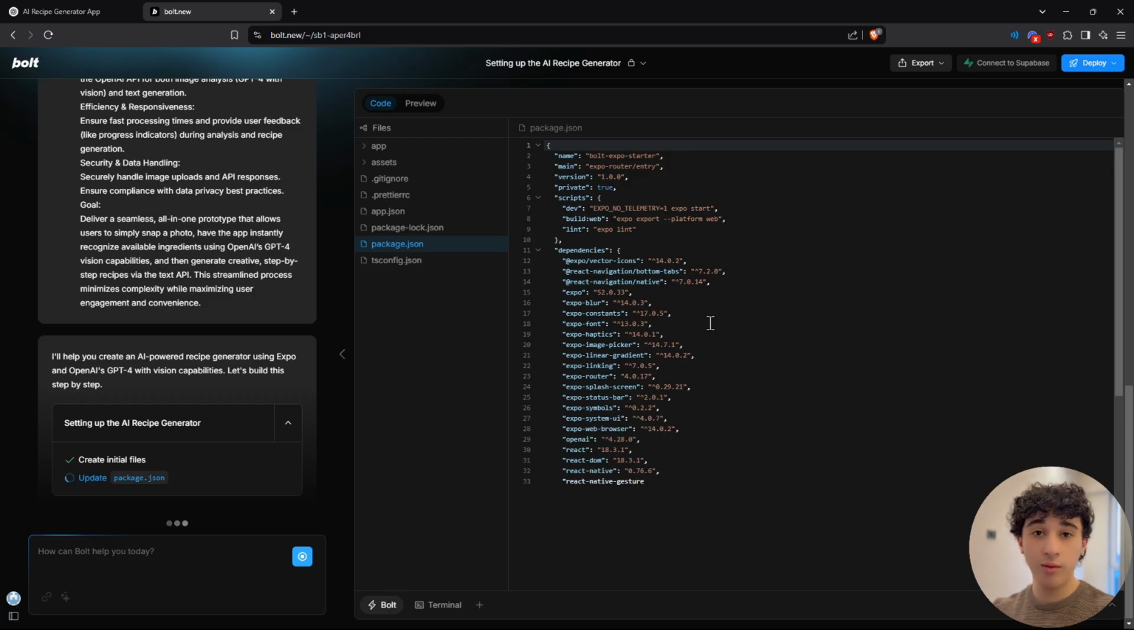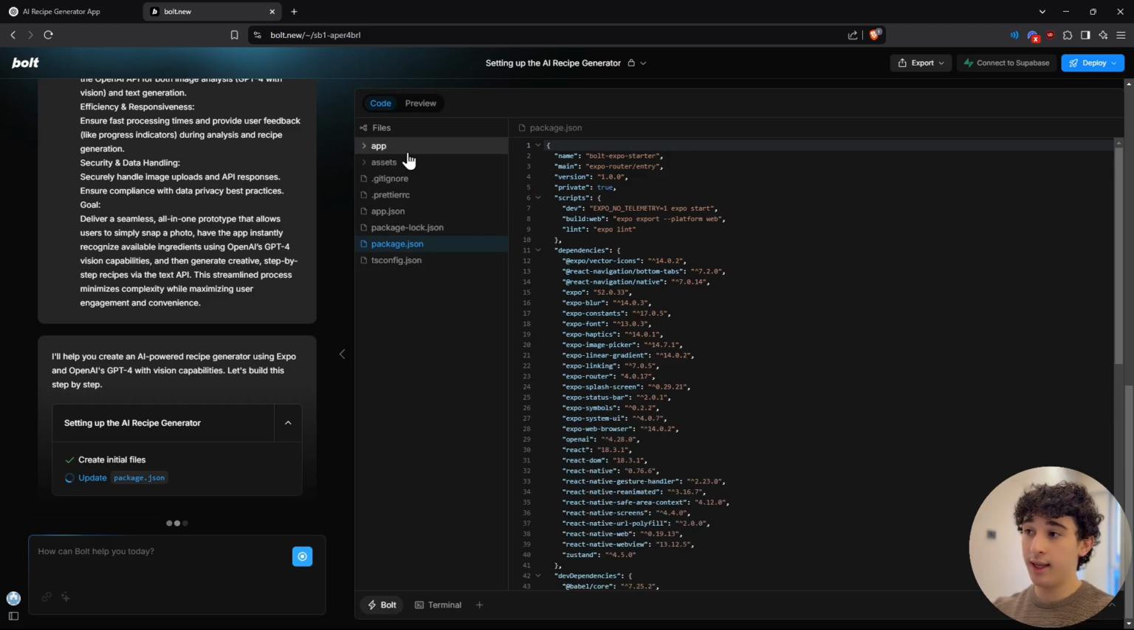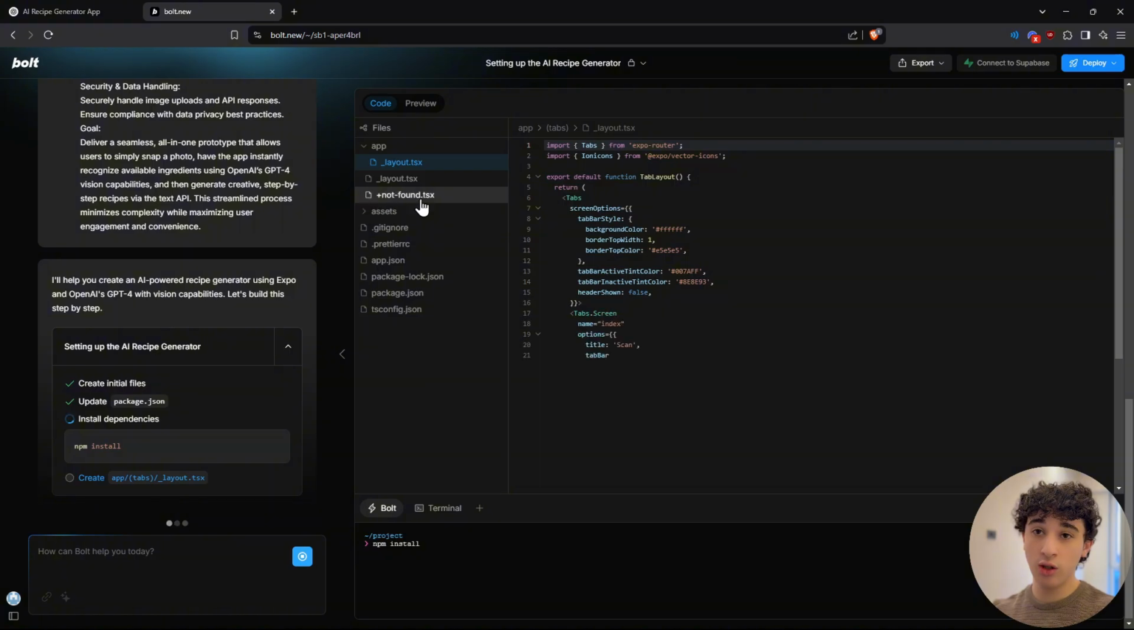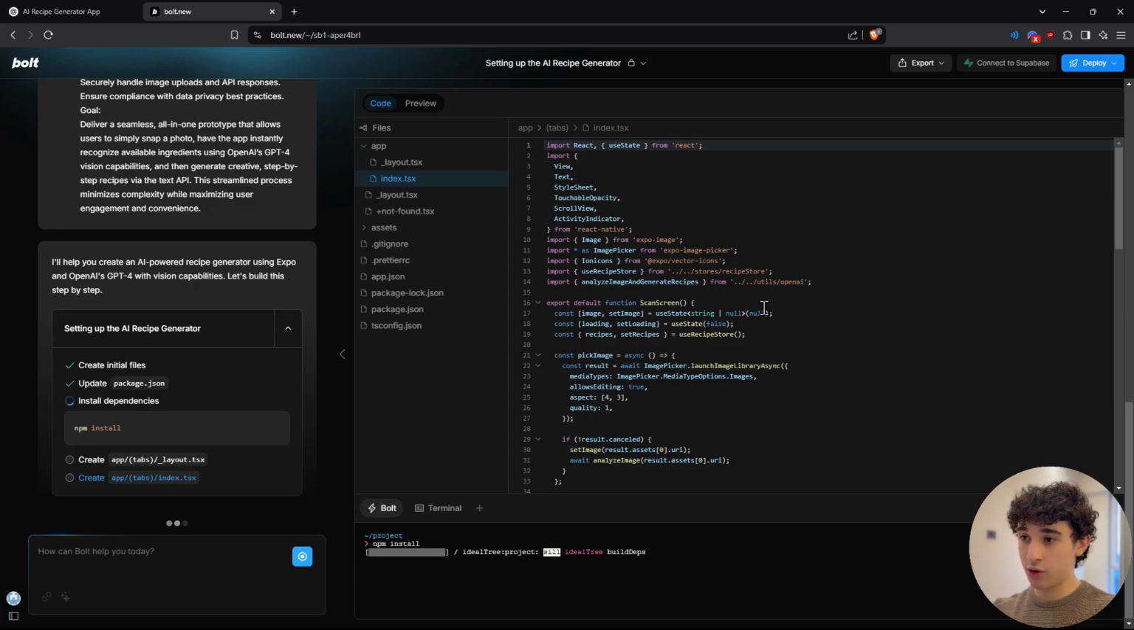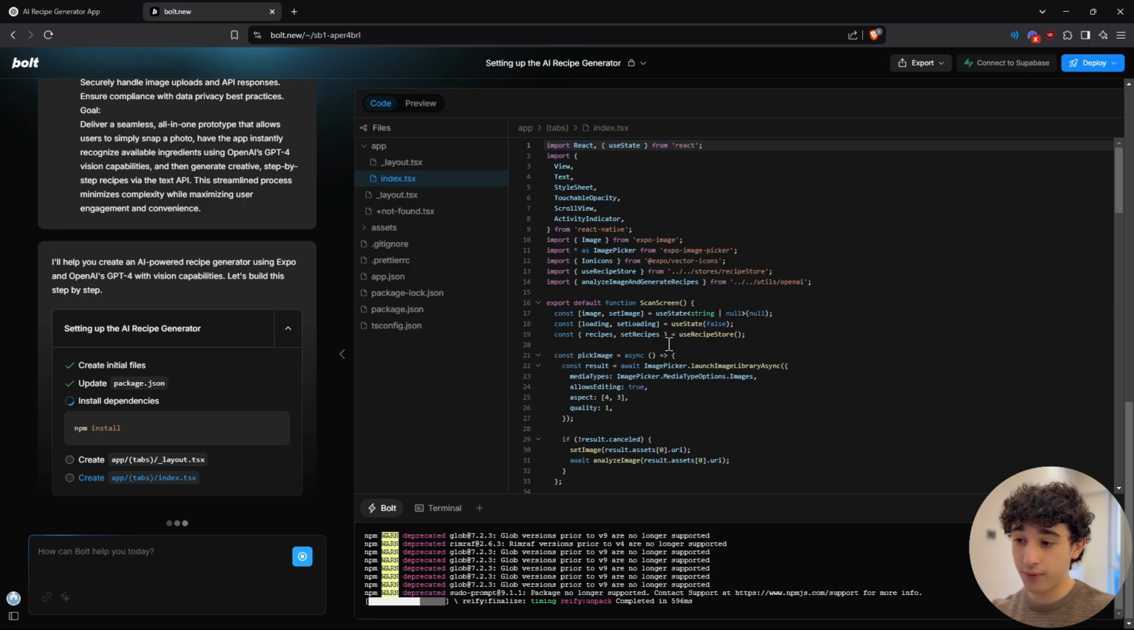For people who have never used Bolt.New, it codes everything for you and you have access to the whole project, and you are literally able to export it and install it and just continue in Cursor or wherever you want. So you have access to all the files, which is pretty cool.